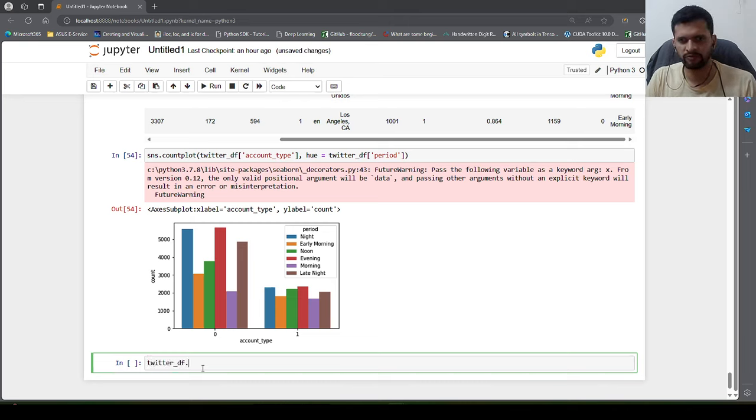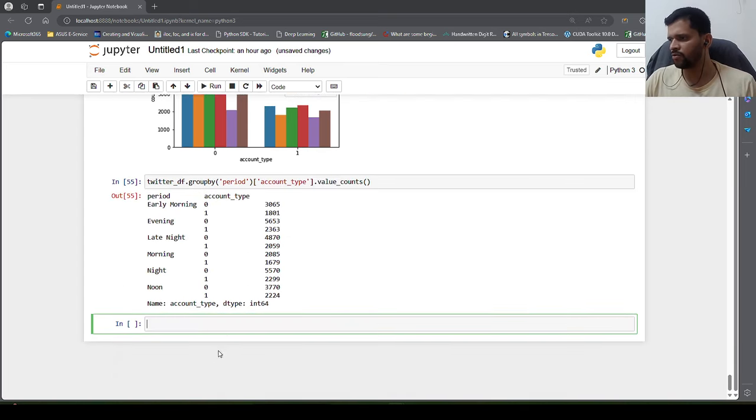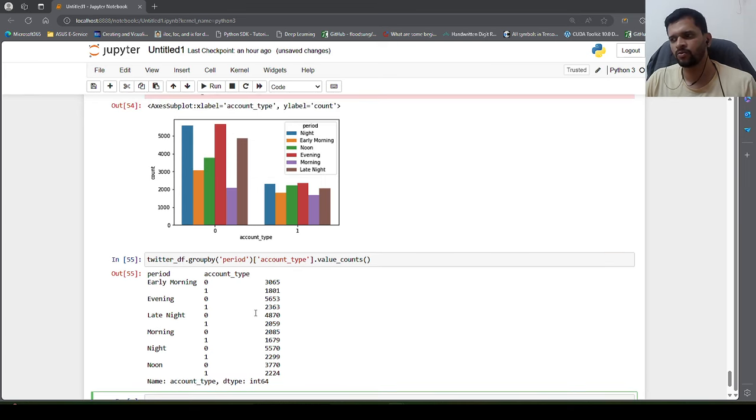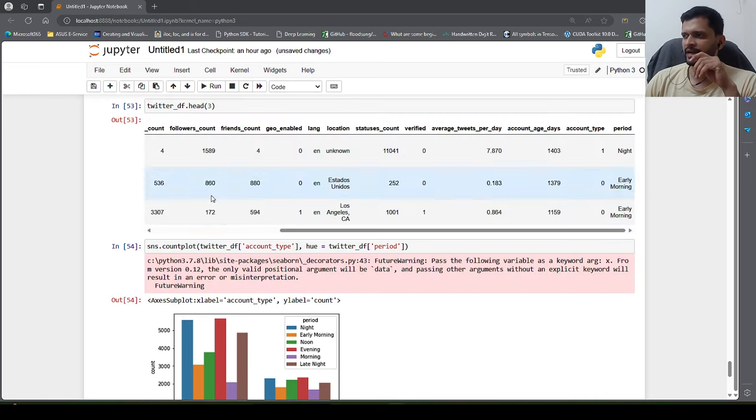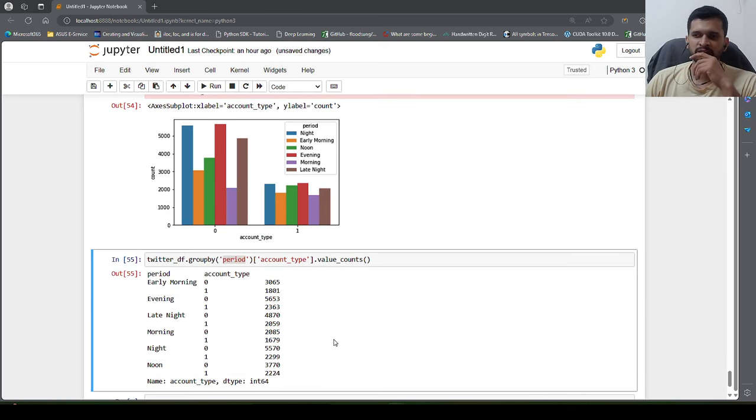So I'll say Twitter df dot groupby period, and check account type value counts. Now we have the exact counts that we wanted to look at. I do not see any such relationship between account type and the time when the account was created. So we can drop this particular column, period, and also created at. We did all this analysis, introduced the new candidate, you can call it a wild card entry in the Big Boss house, only to eliminate it later.